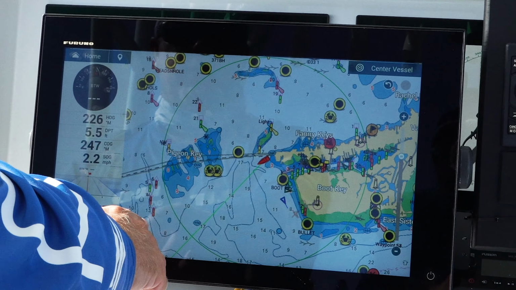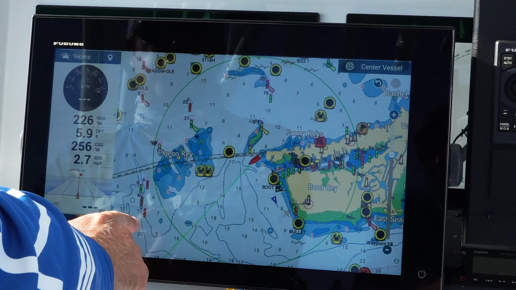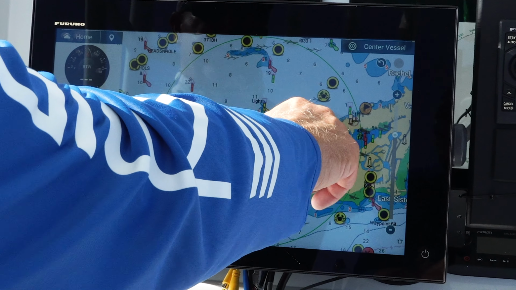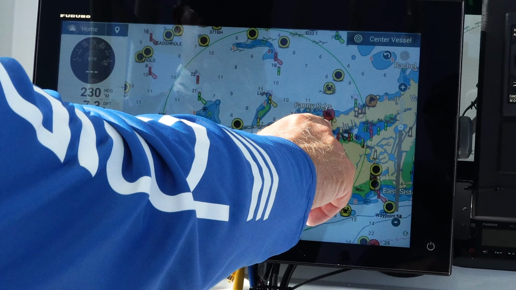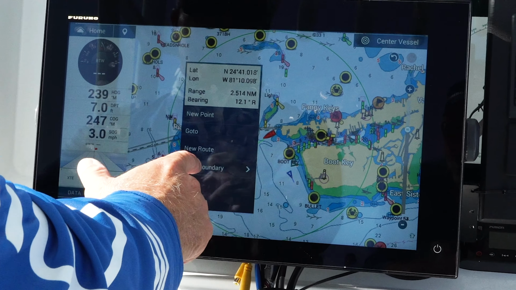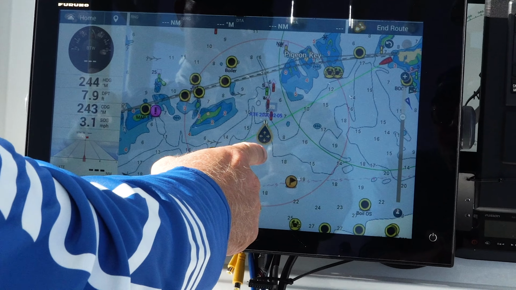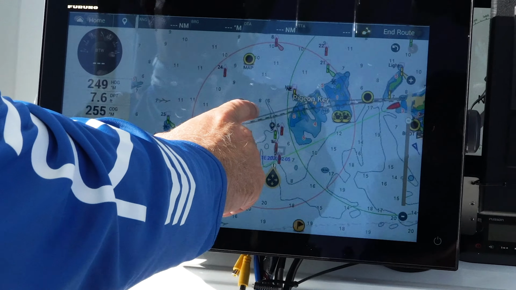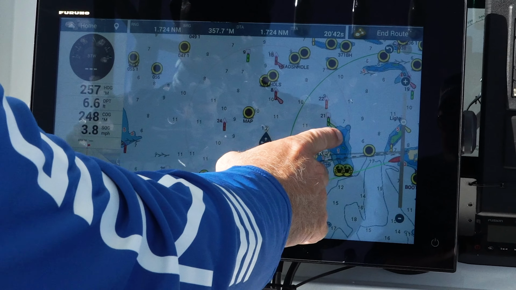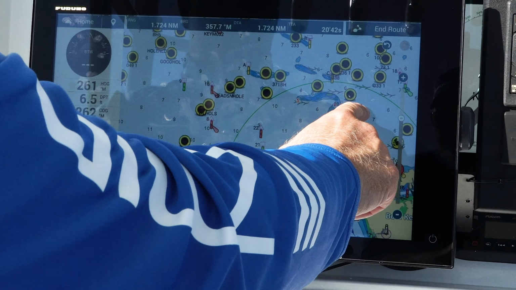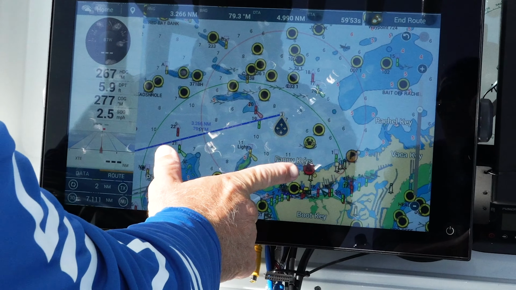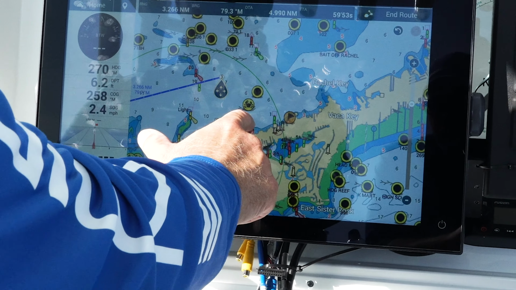I want to come from Isla Bella to Moser Channel, come through Moser Channel, down the intercoastal, and then into Faro Blanco right there. Sure. So I'm going to tap right here where I want to go, hit new route. Then I want to come through the bridge right into here. Then I want to work my way through the intercoastal, so right here. And then I want to end up right here at Faro Blanco.